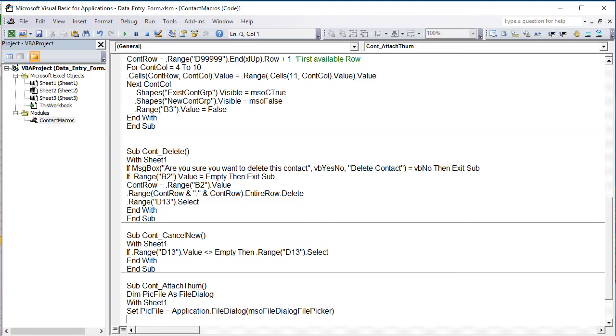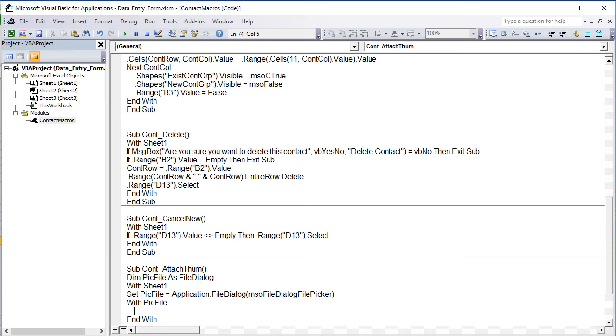And then we're going to say, okay, with the pick file, let's go ahead and give this some parameters here. The title, we're going to say equals select a contact picture. Okay, that'll give us our title. And we're gonna add some filters onto that because I don't want any type of file. I only want all picture files. Let's do that, all picture files. So the filter is gonna be all picture files.